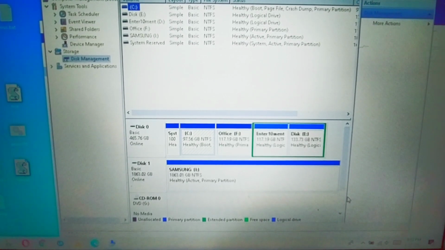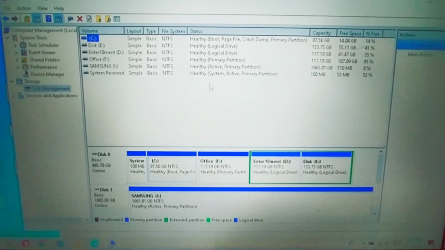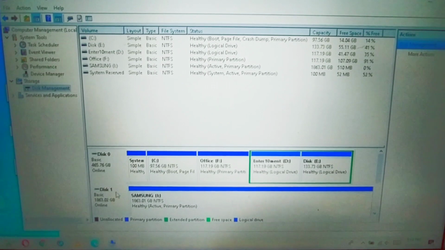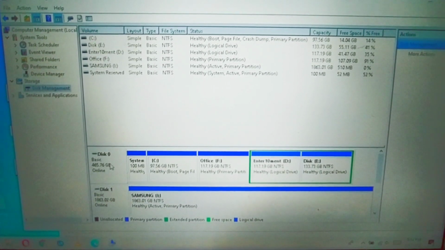So in Disk Management, as you can see, there are two disks showing here, Disk 0 and Disk 1. Disk 0 is the internal drive that is inside the laptop or computer, and this is the external drive, that is Samsung. So if you need to do partitioning, these are the physical drives you can create partitions on.